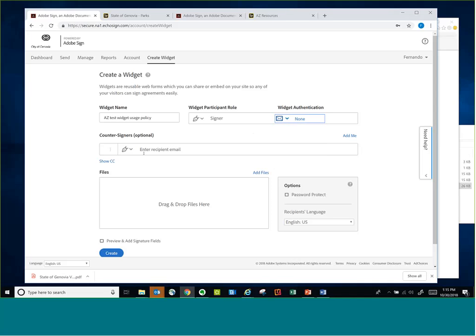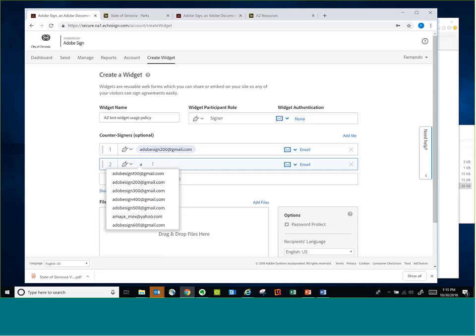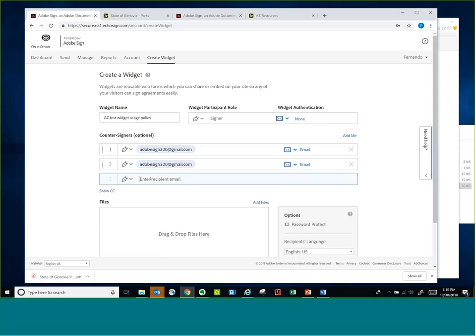On a widget, you can have many countersigners. So if that application or inspection or whatever I am publishing, in this case usage policy, needs to go to somebody else internally for a counter signature, I can enter here those countersigners, and I can enter here, I think, up to 25 countersigners. You can define the roles of these countersigners. They can also be signers, approvers, acceptors, form fillers, delegators, etc.